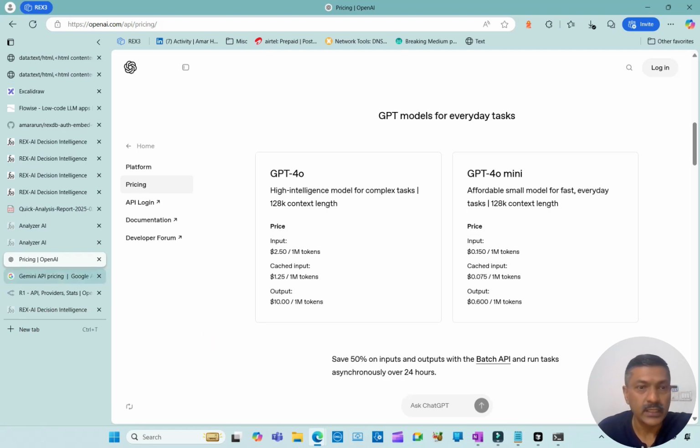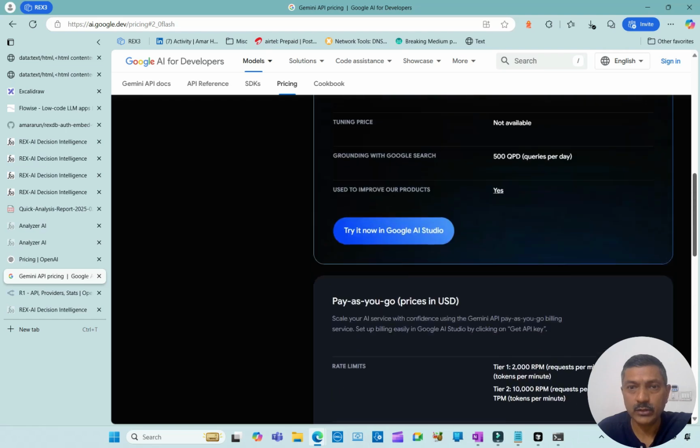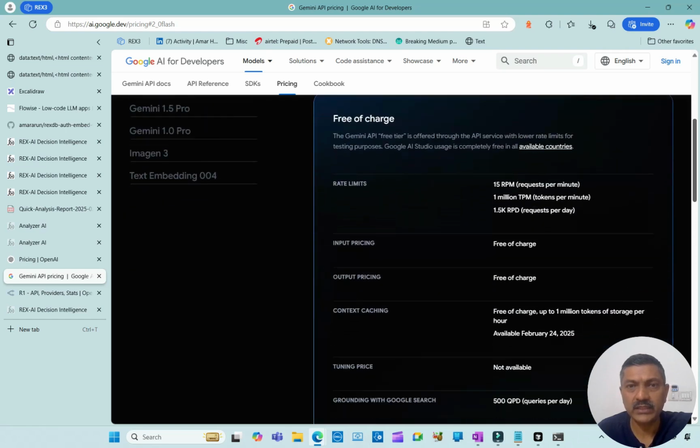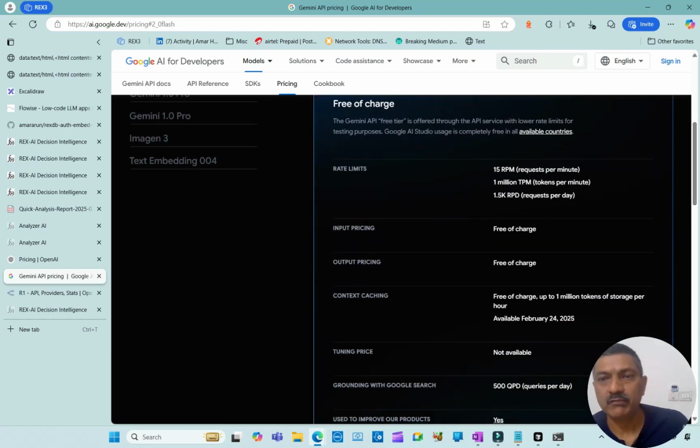And if we see Gemini pricing here, Gemini has a very generous free tier: 15 requests per minute, 1 million tokens per minute, and 1,500 requests per day, which is very generous. This is definitely good enough for testing. It is good enough for small scale testing as well as small scale use cases.